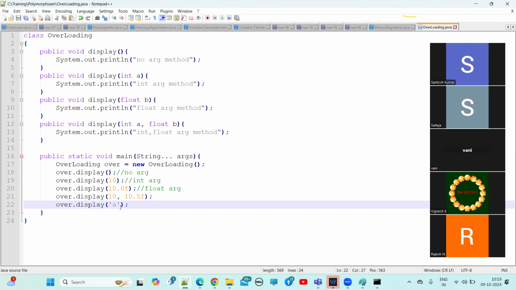But even though I am passing a character argument type, which method is executing here? The int argument method. Why is the int argument method executing? Int is taking the character value.